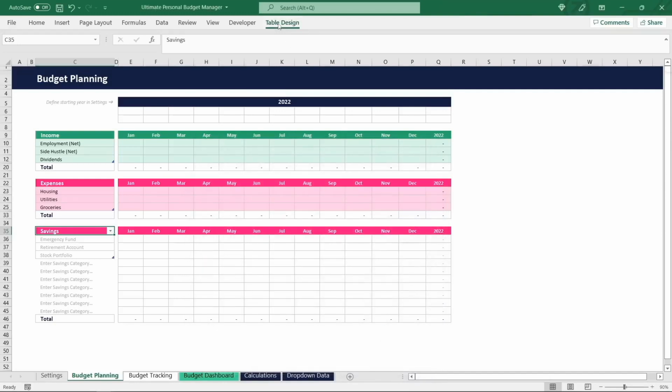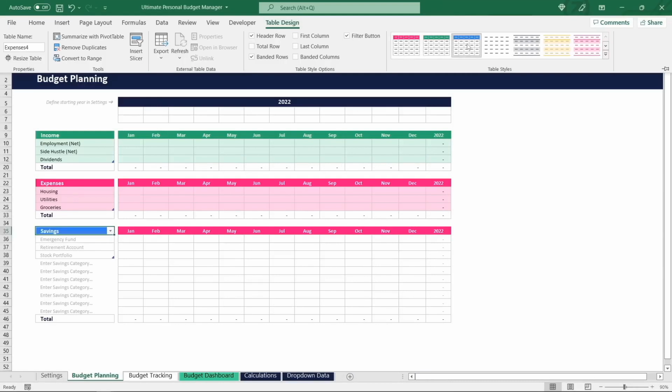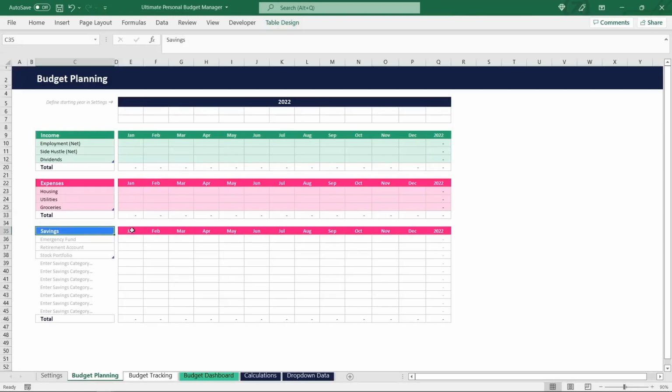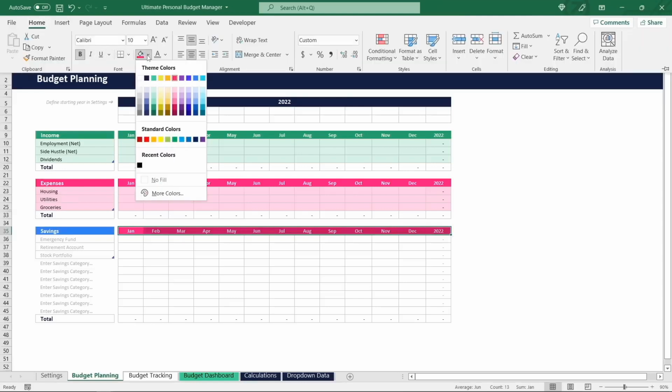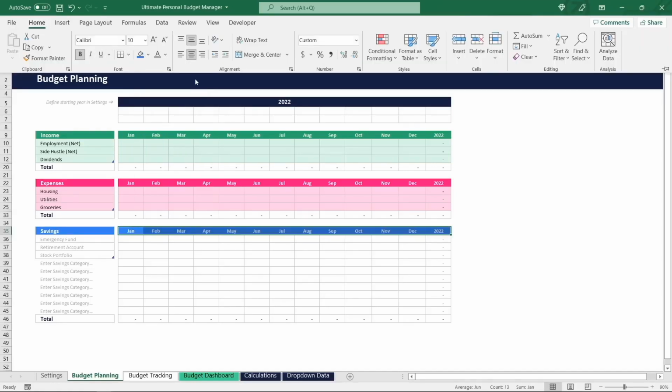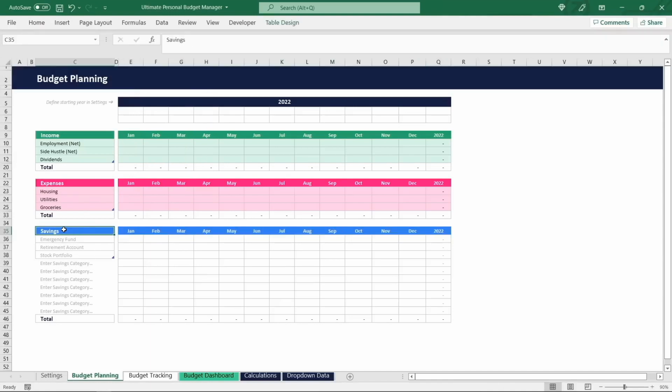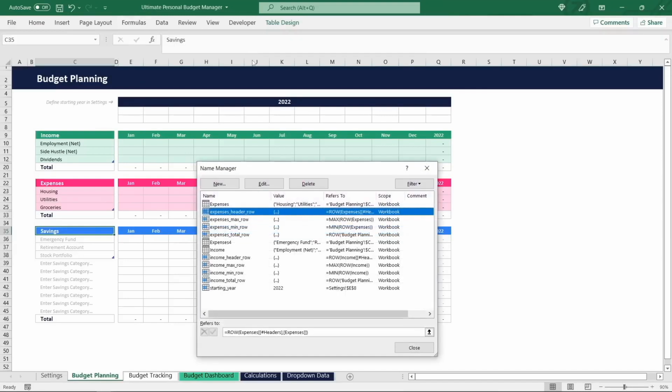Let's apply this new table style. And of course, don't forget to remove the filter button from this table as well. The period header will get the same blue fill color as the table header. And then we have already reached the point where we're going to rename the table and define the 4 named calculations for the key rows of that section in the name manager.